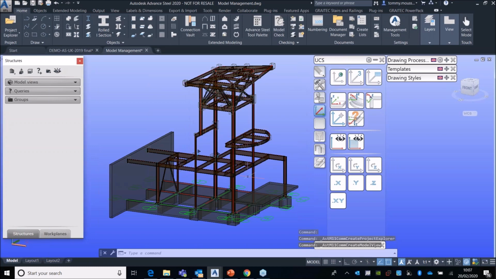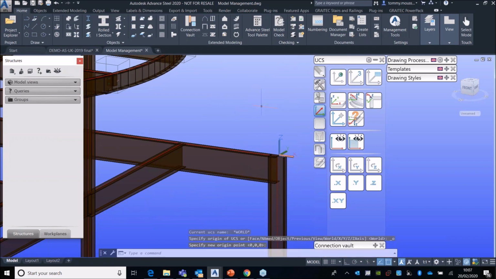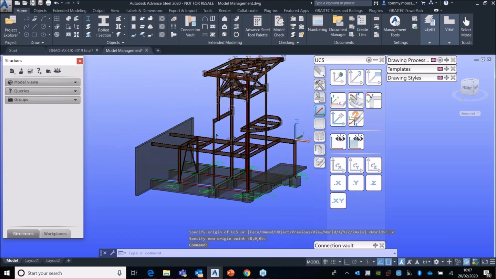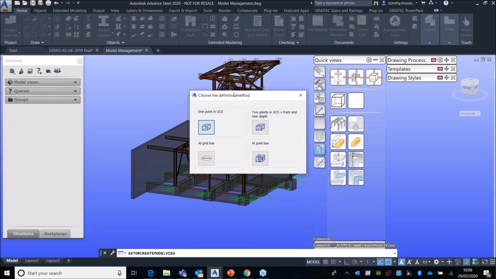And what we have to do first is, of course, modify the position of our UCS, set it at the correct elevation. So what I'll do is just take my UCS and move it at top of steel here. So just place it somewhere there along the top flange. And now I can go ahead back to the quick views tab and create my model view.